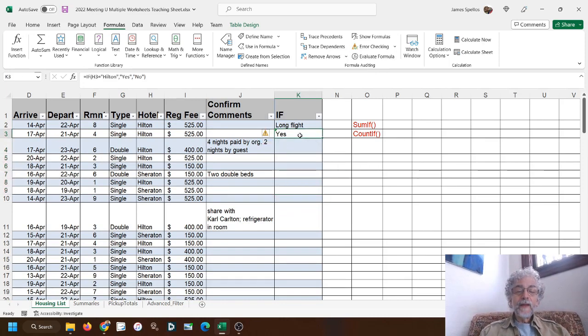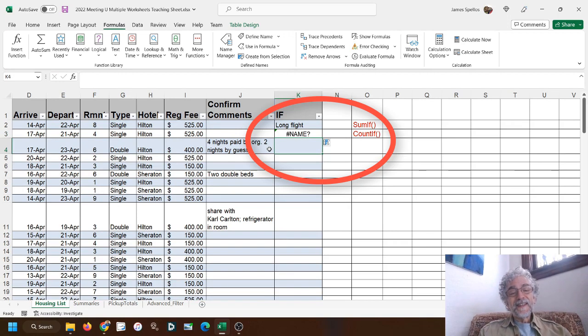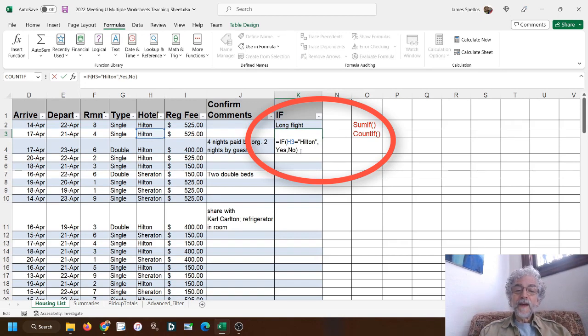So we're going to make a quick little modification here. And we're going to say if H3 equals Hilton, yes, no. So if you're never sure what to do, you see you need the quotes there, otherwise it doesn't understand. So it makes it very simple to make mistakes and then go, okay, that's how this works. So yes, and again, no, and we need to have those quotes in there.